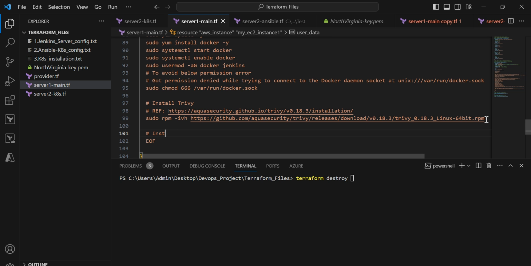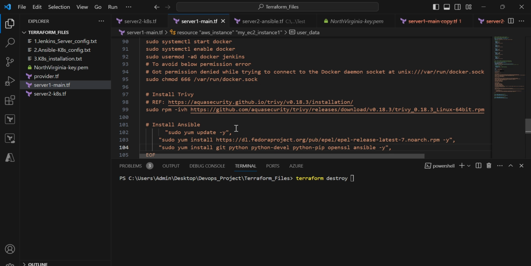See, you can also first create the normal server and then install these tools. That is also up to you. There are multiple ways to install the tools, right? You can either first create the server, then create a shell script file, put all these commands in it, and then run that shell script file. That is one way.